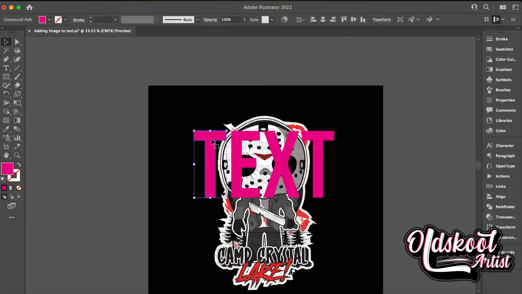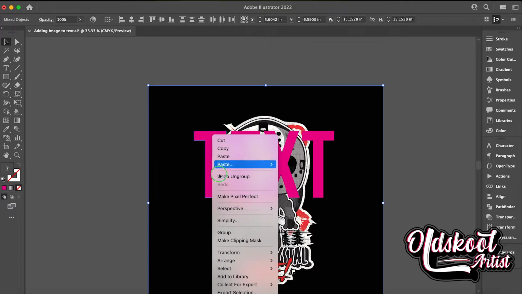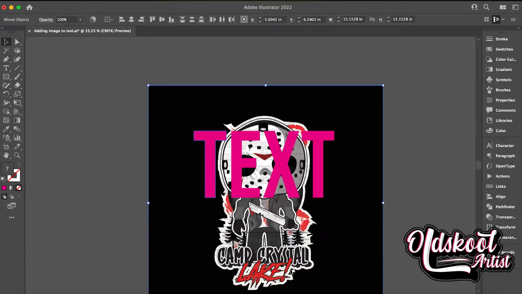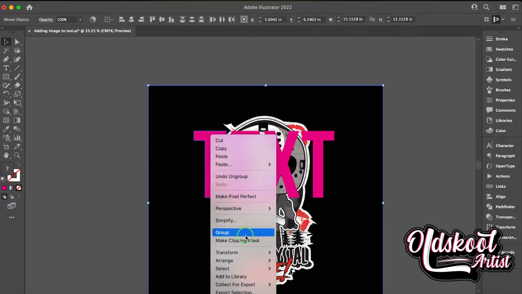Okay, we're gonna select each letter individually and select the background. So what we're gonna do is go ahead and select the T, hold down shift, and select the background too as well. We're gonna go ahead and right click and make a clipping mask, or you can go to object, clipping mask on the drop down and make one of those two.